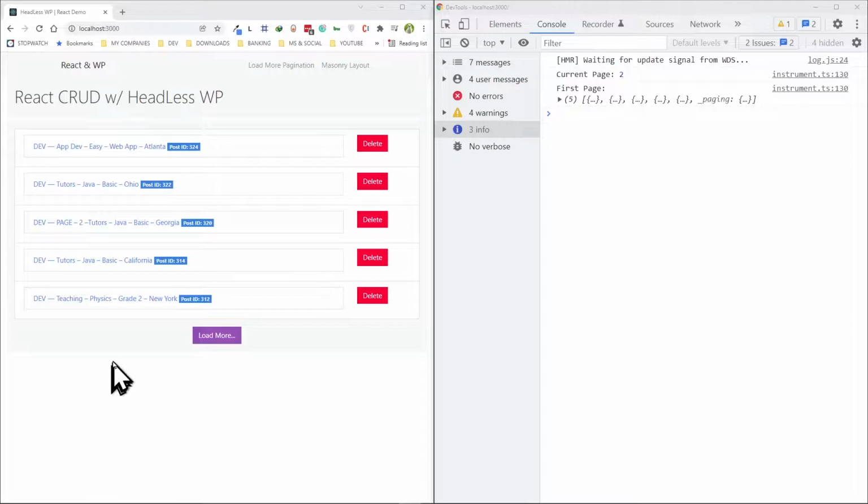Welcome back to the series. This is a series on React CRUD application building, and CRUD stands for Create, Read, Update, and Delete. And this CRUD will happen with a headless CMS at the backend. In this case, that one is WordPress.